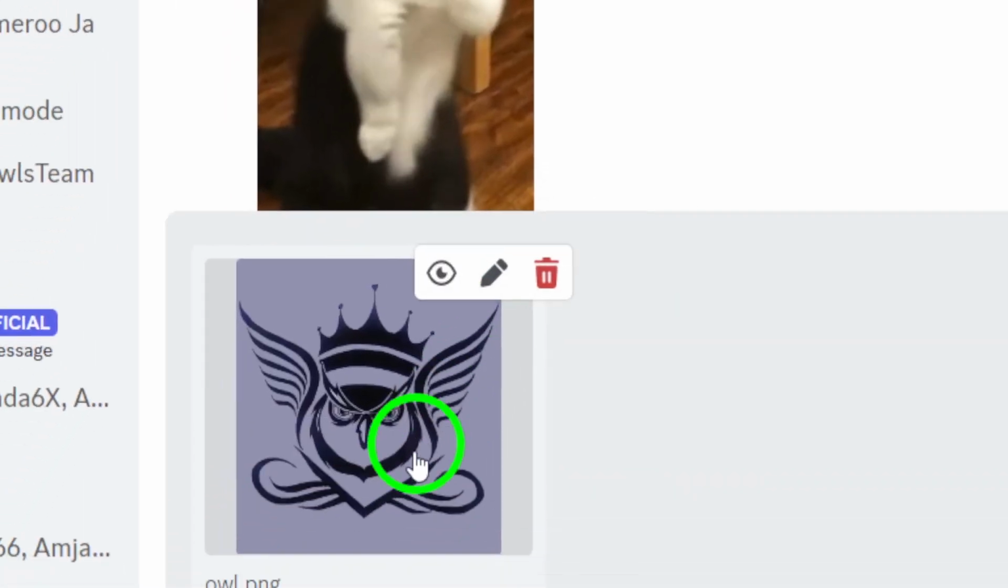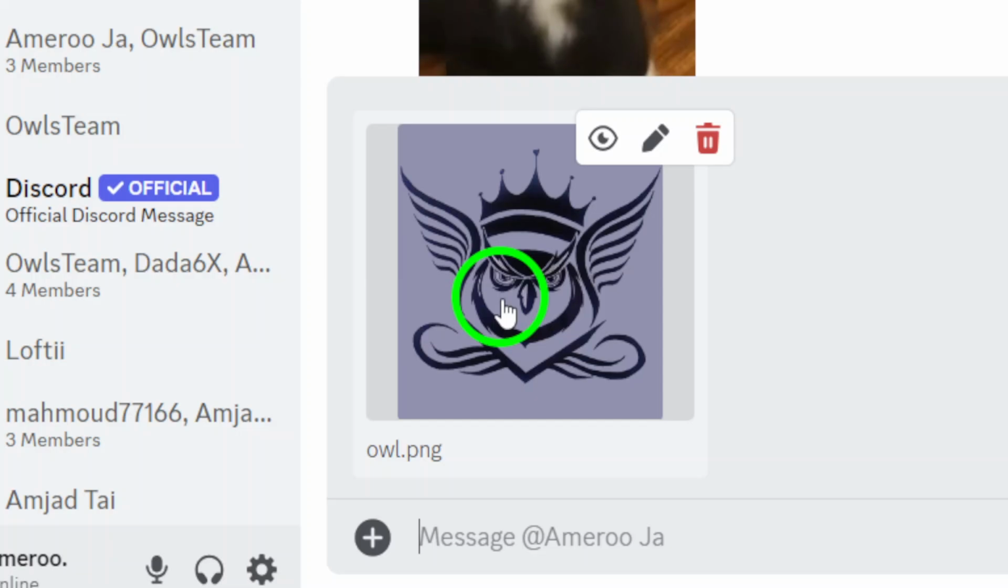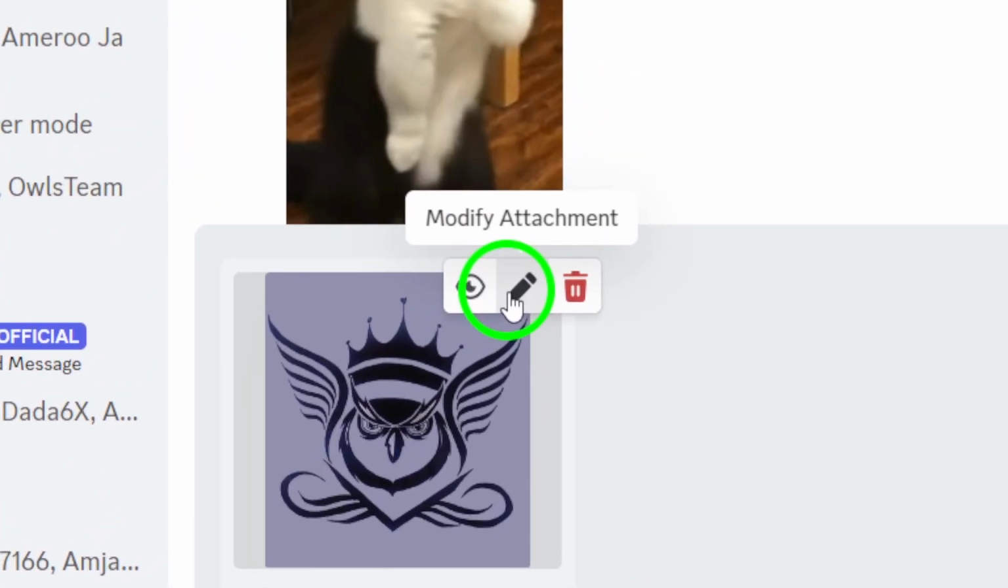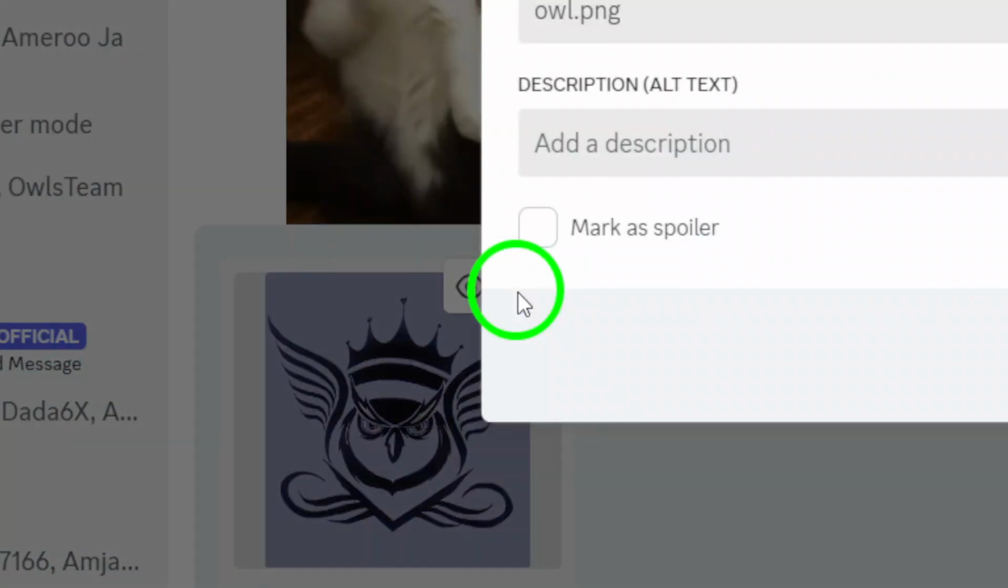Now, here's where the fun part comes in. After your photo uploads, you'll notice a pencil icon at the top right of the image. Click on that icon to start adding your text.